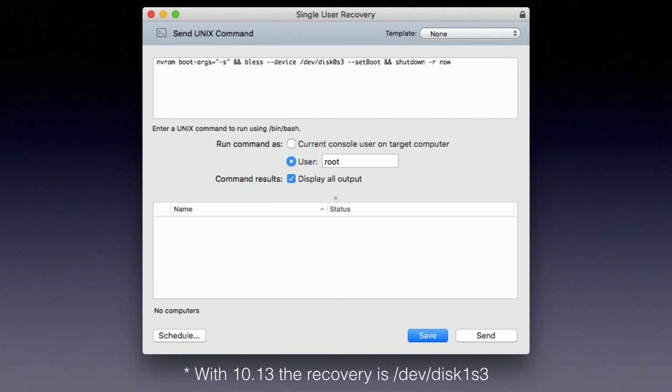So here we're doing another nvram with the boot args, and we're blessing the 0S3 slice, which is typically the recovery slice. So I put a little caveat at the bottom that it may be 1S3 now with APFS, right? Because we're all inside that volume now. So we basically set it to boot to the recovery partition, and then you see we're adding the boot args of -s, which is single user. And then we say shutdown -r, which is restart.